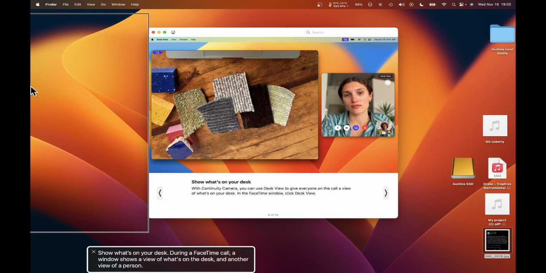So I would actually set that up to show what's on my desk, like when I do an unboxing video. If I'm going to do one live, I'll set that up with OBS.